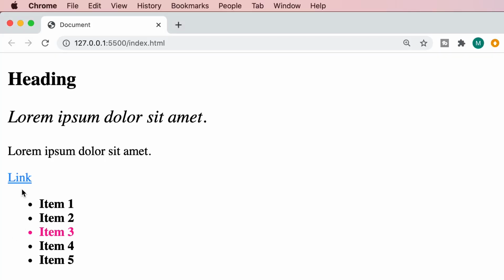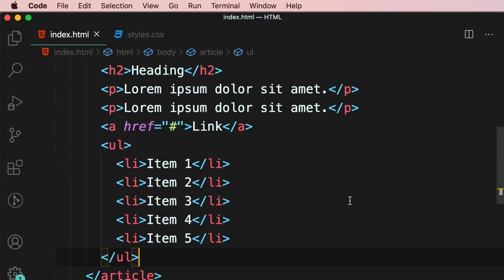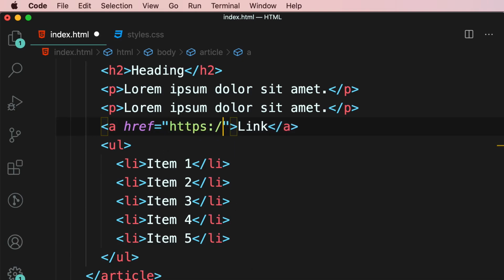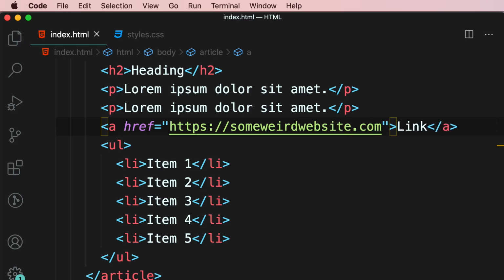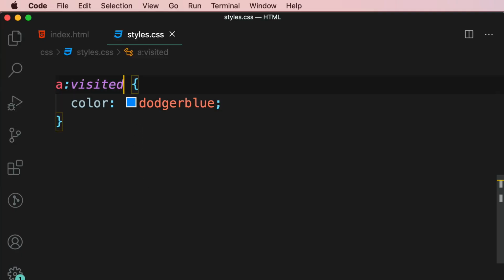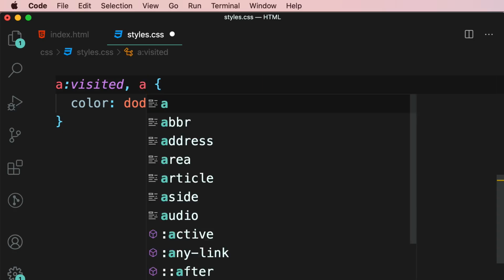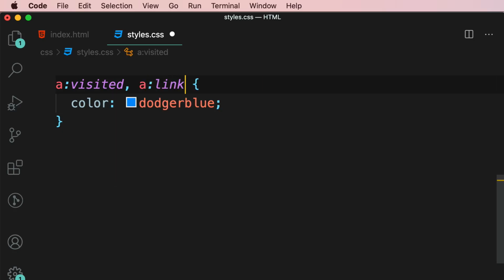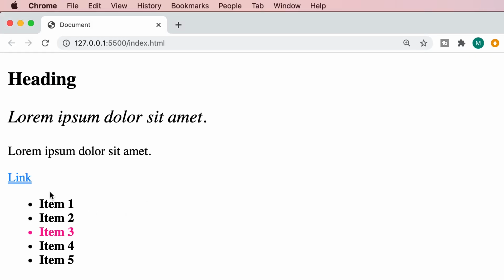But what about a link that we haven't visited? So let's change the href here to https://some weird website we haven't visited.com. Okay, look, this is the default blue assigned to hyperlinks. Once again, I don't like this color. So here we can add a comma and select all anchors that are links. This link pseudo class is automatically applied to all hyperlinks. Now, take a look. That's much better.